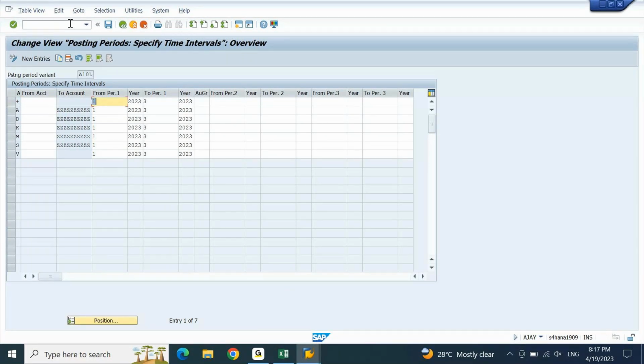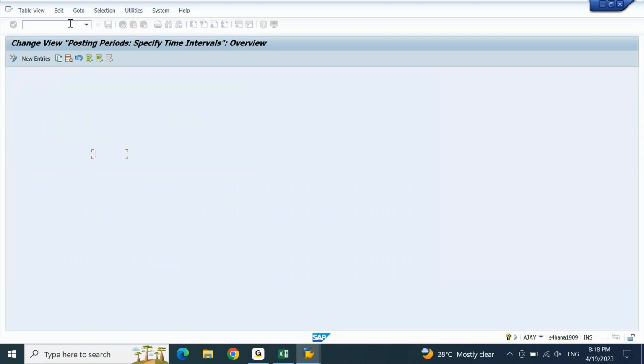I'll keep only 4 open. 4 to 4. Copy. Now according to this, only April is open. Now I want to keep March also open, but not every user can pass entry in March. Clear? March and April both are open according to this.